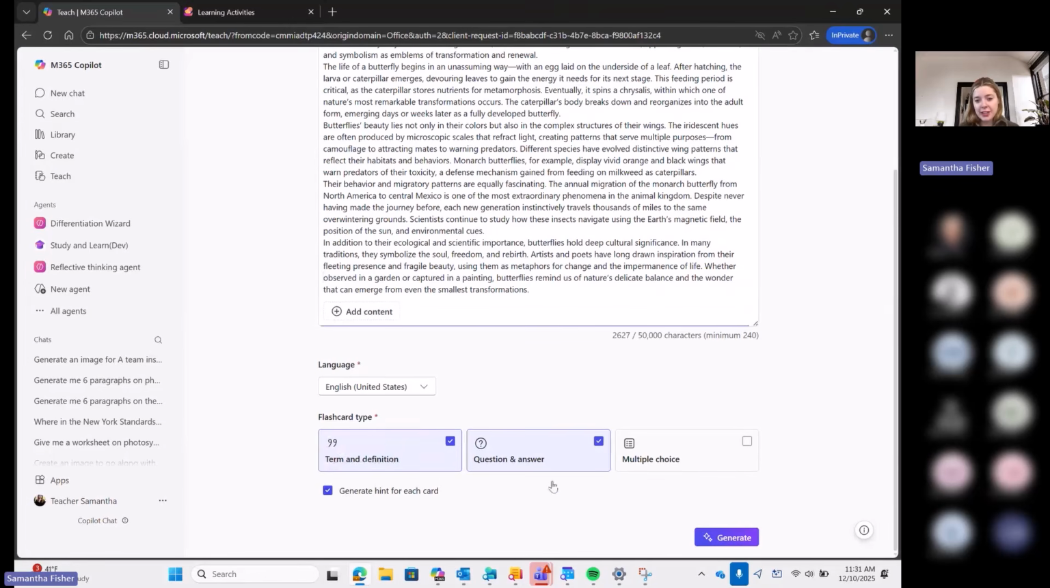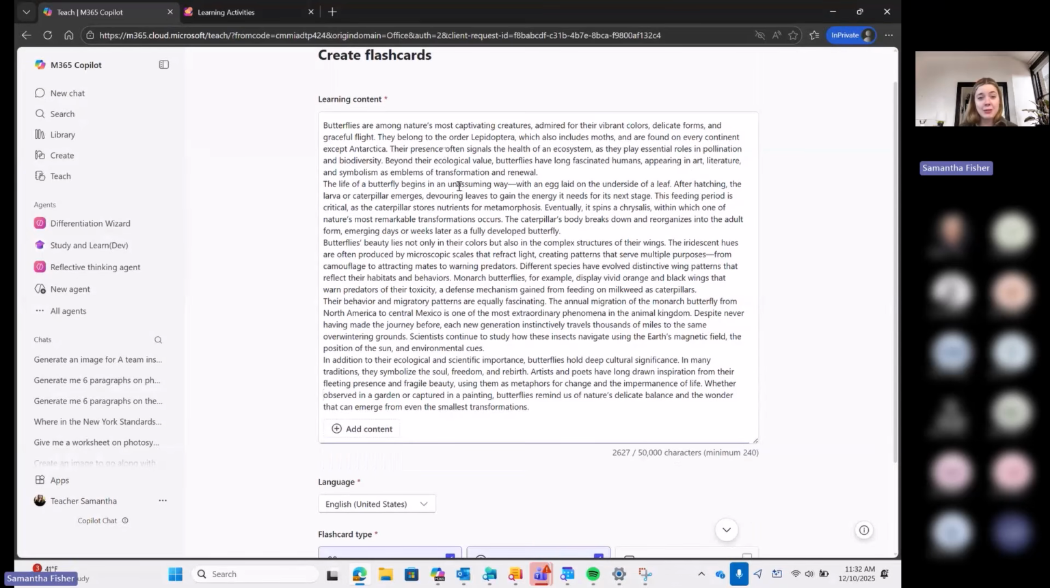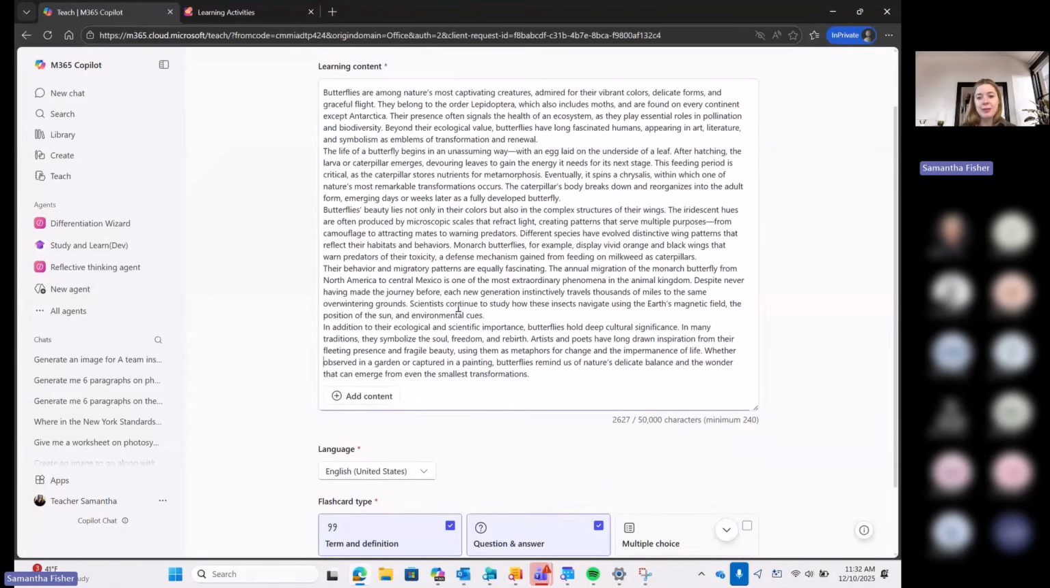Like I mentioned, we have the flashcard types. I love a mix of term and definition and question and answer. The teach module is really smart and it remembers that about me, so it leaves those selected. And then it also is going to let me generate a hint for each card. I'm leaving that on as well. And again, you don't have to use butterfly content. Feel free to use anything from any of your classes or your subjects too and see how well it does. We'd love to hear feedback on that.